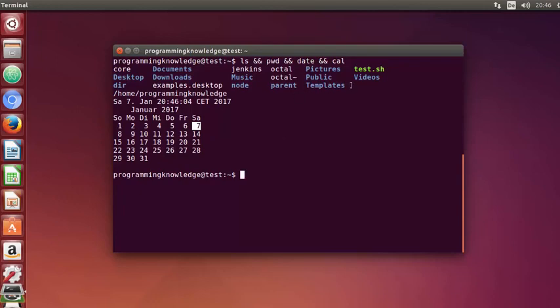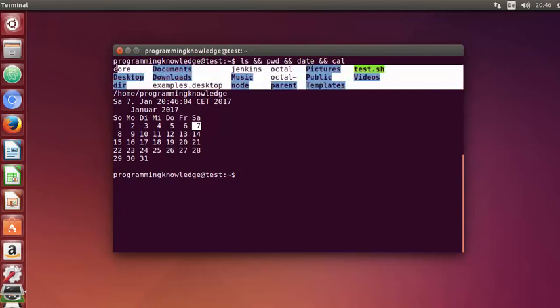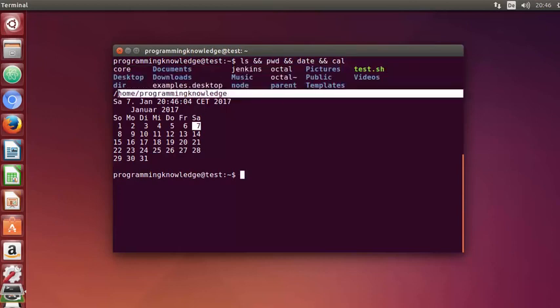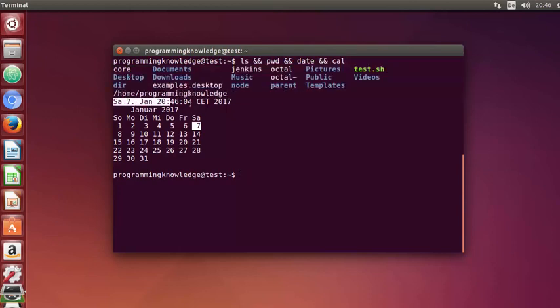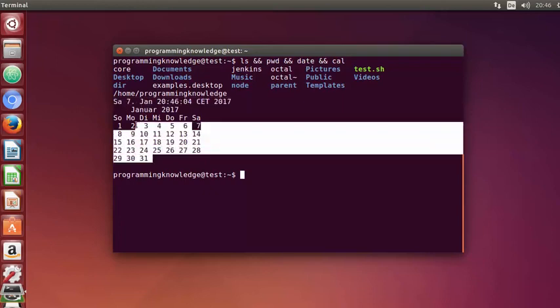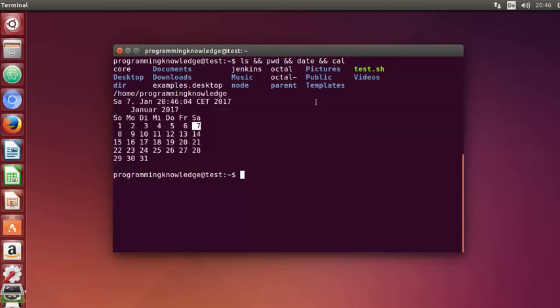So it gives the same output. The output first will be the ls, and then the present working directory, then the output for the date, and then the output for the calendar. Now one thing to note here in both these ways of combining commands, with the semicolon and the ampersand, is that the sequence matters here.